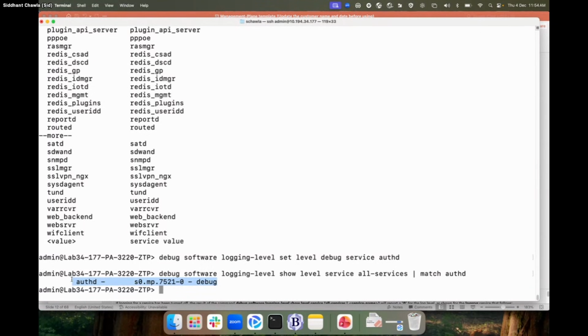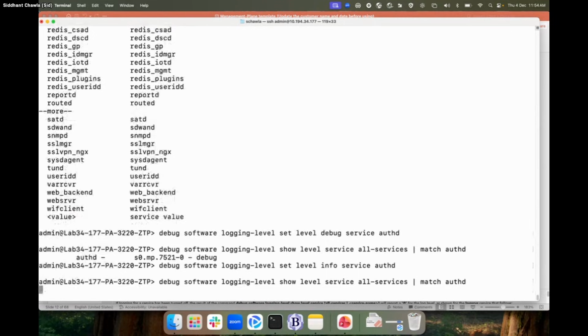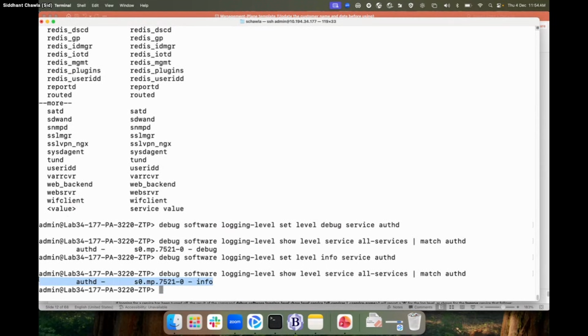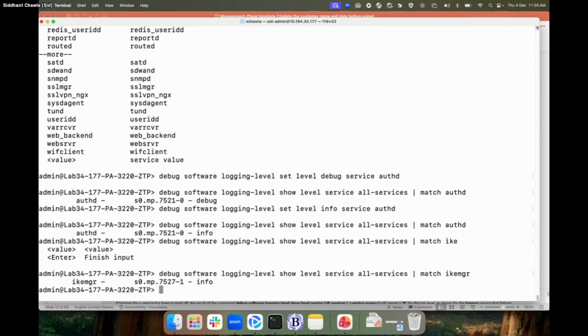So I can troubleshoot authd related issues and the logging will be done in debug mode. Once I'm done, I'll switch back to the info mode or the default mode. So I can use the same command and switch the logging level to info mode. Let's verify it again. So this is now in info mode. Let's check for one more thing, ikemgr. So by default, IKE Manager is also in info mode. Let's switch IKE Manager to debug.